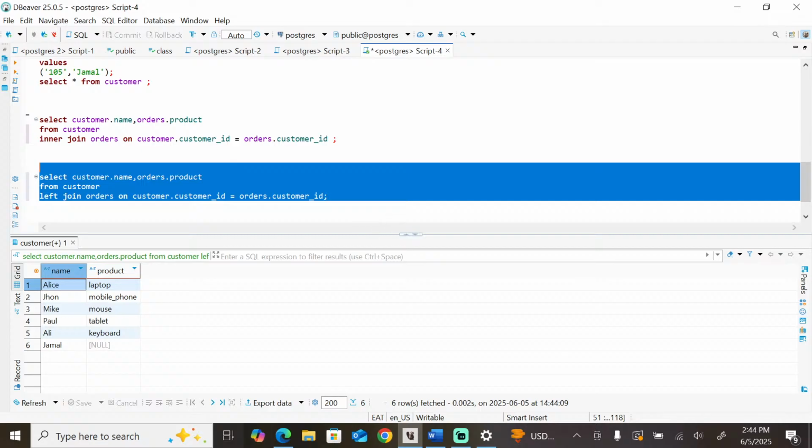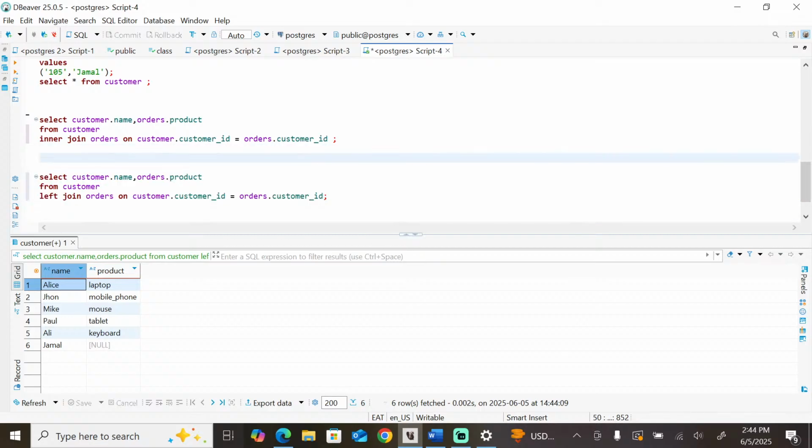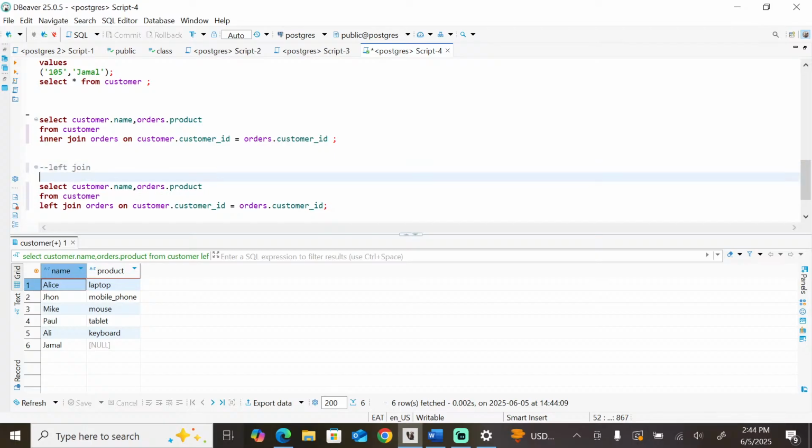Okay, there we go. This is for the left join, so that's what we just explained. Now we have the left join here, meaning that all the information on the left table will be displayed, the customers table. We have Jamal Hosen 105, but it is not found in the products because it is found in the orders table, so it will display null. That is how we use the left join.